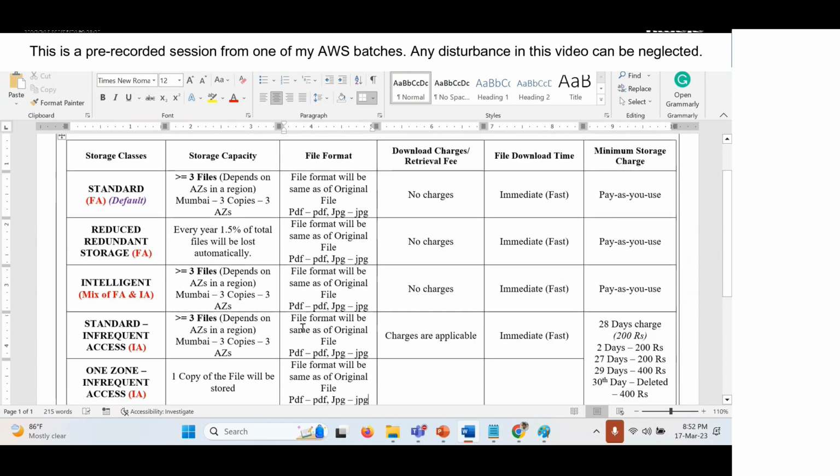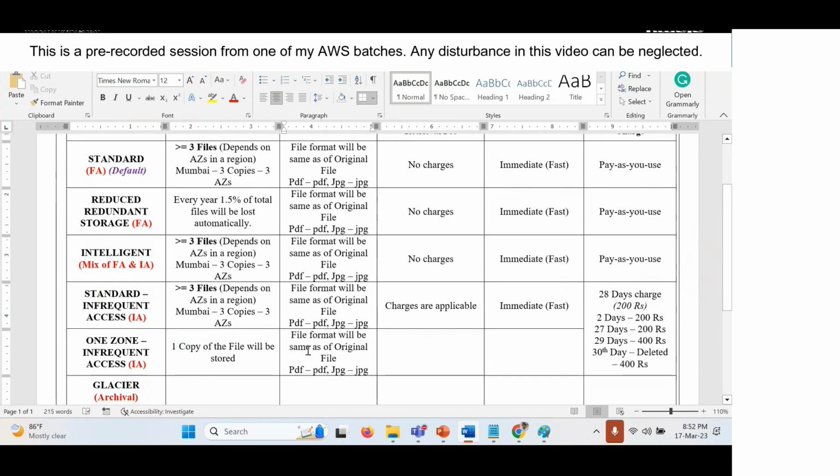Whatever is the original format, the same file format will be there. But when it comes to the download charges, here also the charges are applicable for downloading the content. Why are the charges applicable? Because you are telling AWS to store the copy only in one availability zone. That means in that availability zone, AWS has to allocate you some space, so for that you will be charged.